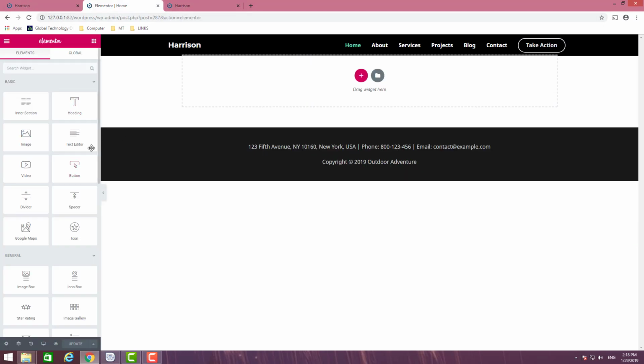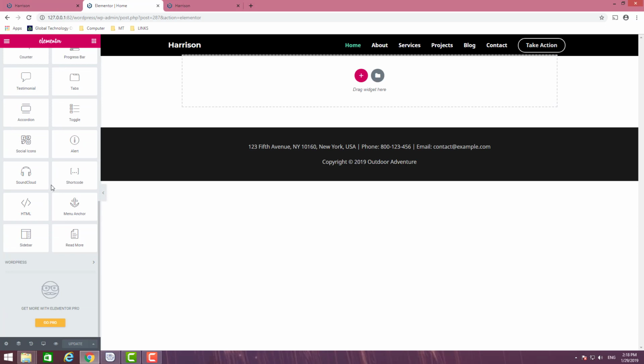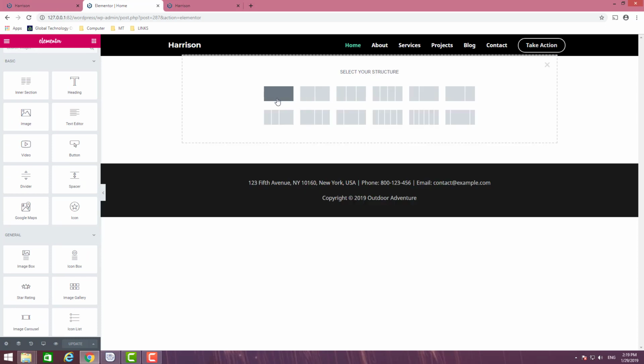So these are our elements we can work with. If we need a heading for our website, we just have to drag this. If we need a button, and a lot more is here. So I encourage you to play with it. All right, and so let's click on add new section. So we need a single column section.